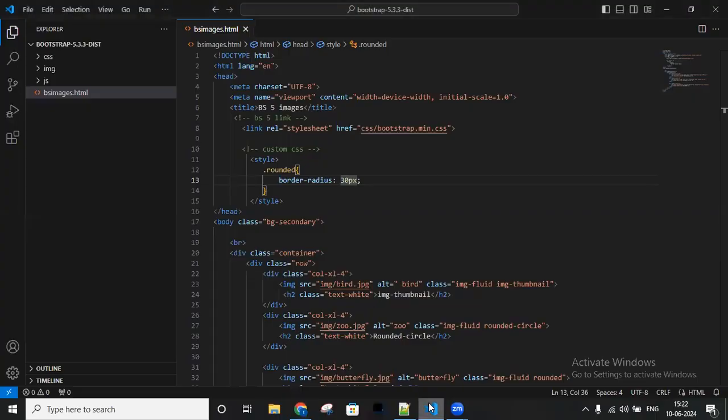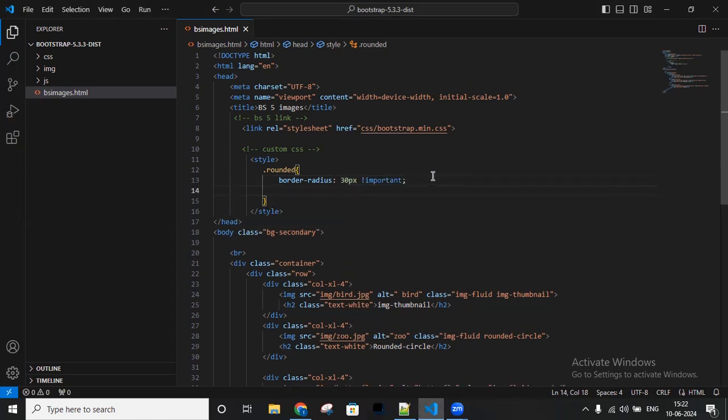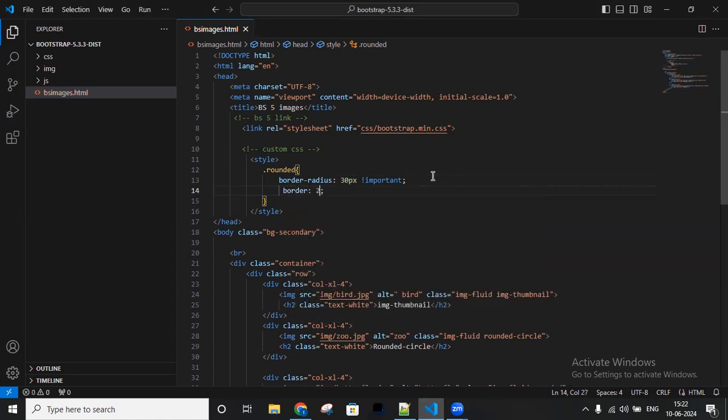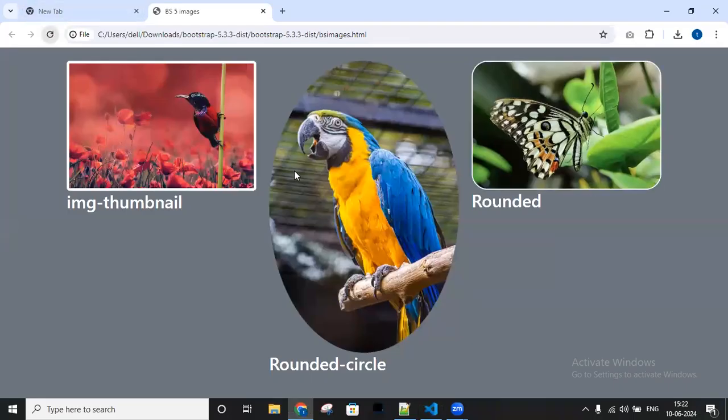In order to view this properly, I'm going to apply some border for this. Just applying a border of 2 pixels, solid white. Go to this, just reload this page. Now I can clearly see these round ends. So these three types of images are available in Bootstrap.